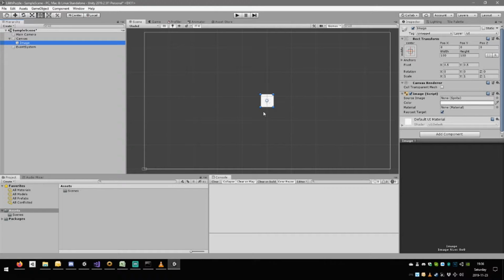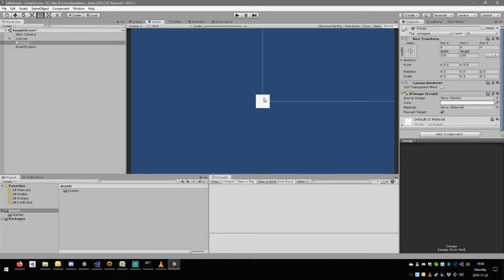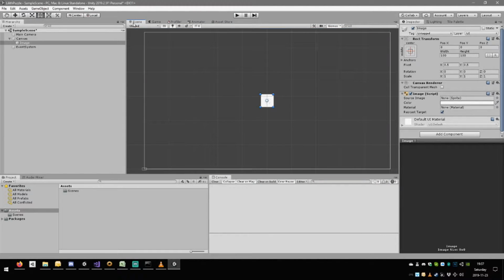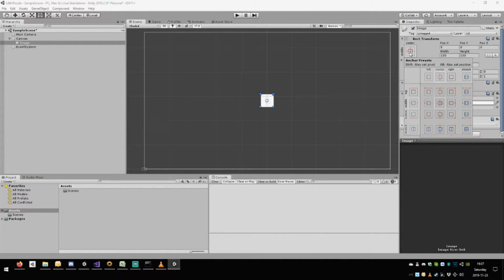Now look, a box has appeared in the middle of the screen. If we go to the game, there's your box, right in the middle. Now we want this box to stretch all around the screen, don't we? So, see here, it says rect transform has got these things. These are anchors. This is a bit complicated, but let's see if you can understand following with me.